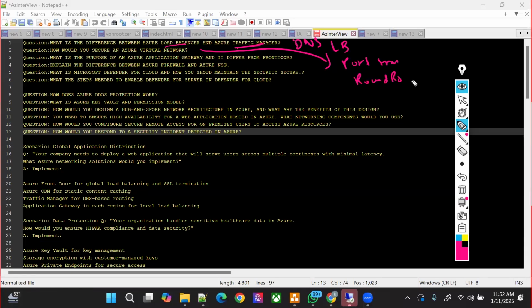These are very simple questions which I asked. They're like scenarios, and you must be aware of these things. How will you secure an Azure virtual network? If I have one virtual network, how can I secure that? NSG, network security group. What else? Apart from that, there are multiple ways.